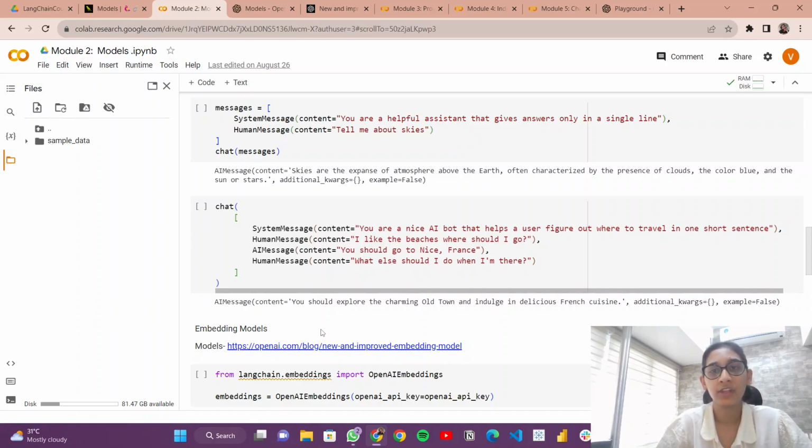Okay, so now over here I have declared a system message which tells it that you're a nice bot that helps the user to figure out where to travel in a short line. And the human message is: I would like the beaches, where should I go? Now over here we have also written the AI message. Why have we written the AI message over here? Because we want the system to understand that we are expecting such an AI message from it. Therefore, we have also declared an AI message over here. Finally, to ask another question, we have a human message, that is: what else should I do when I'm there? So this is the corresponding AI message that we receive.